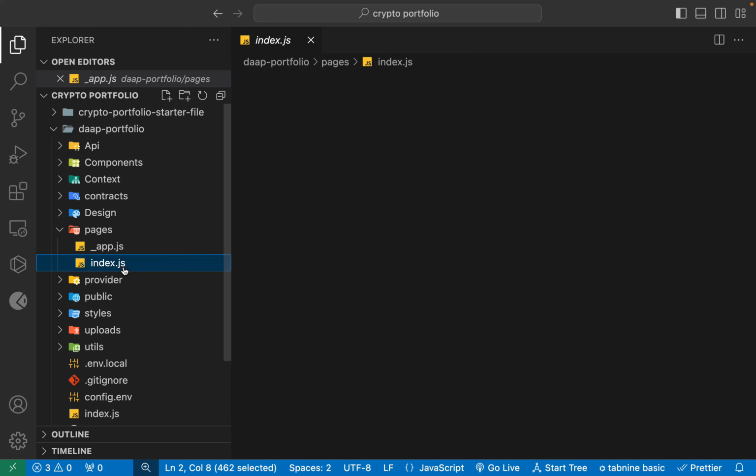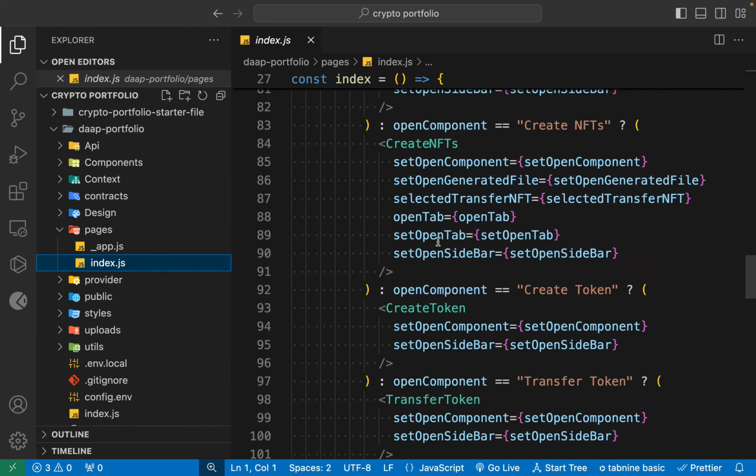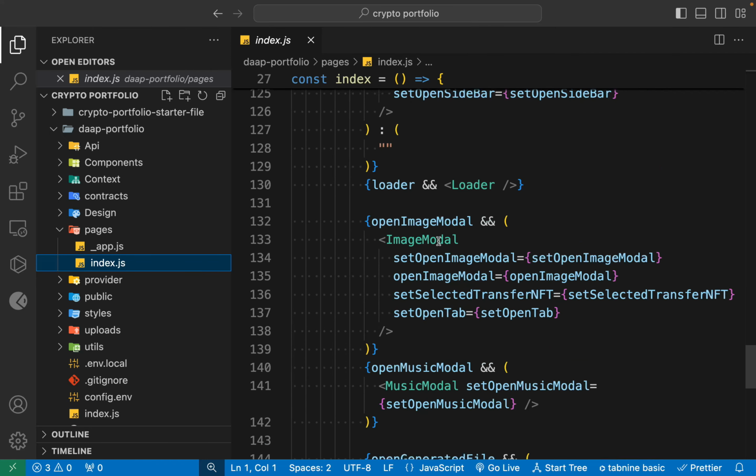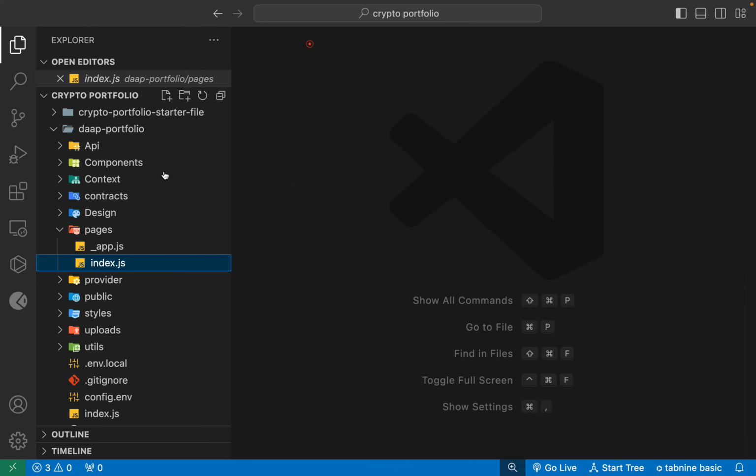Here we have the index page, and we are simply importing all of the components. That's all you will find. NFT card creation, that's all you will find. And here we have the pop-up modal. Looks great. So this is the page we have.